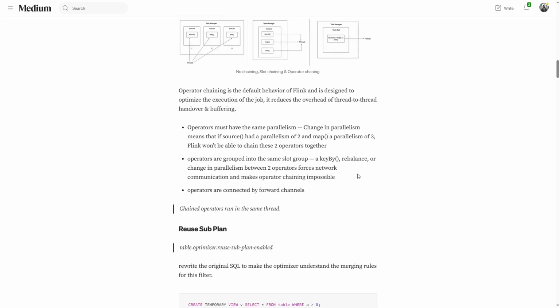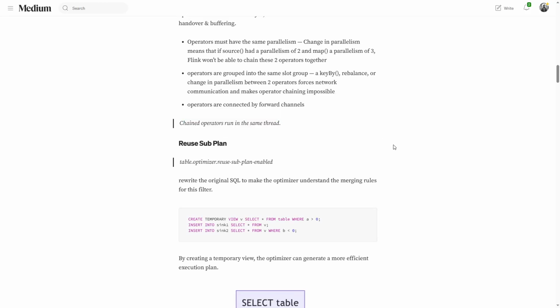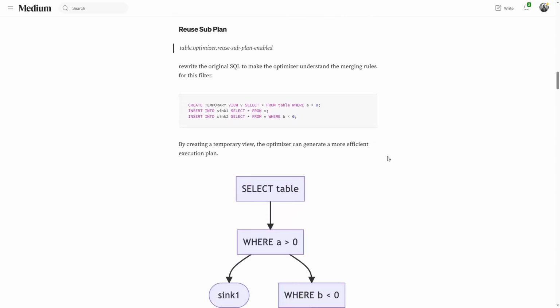So chaining the operators and running them in the same thread is one optimization that we have. Then Flink also has an optimization called reuse subplan. What this basically means is that when we have written a SQL and the job is running, Flink identifies which plans it has generated can be reused rather than being calculated again. For example, here we are creating a temporary view, selecting star from this table where a is greater than 0, and then we insert into B1 from V, and then we have an insert into V where B is less than 0. So we have two different plans.